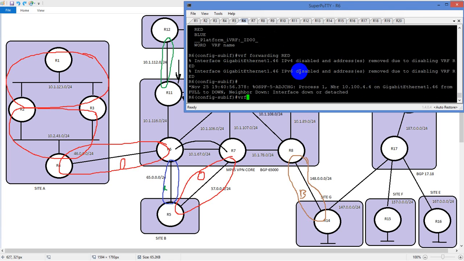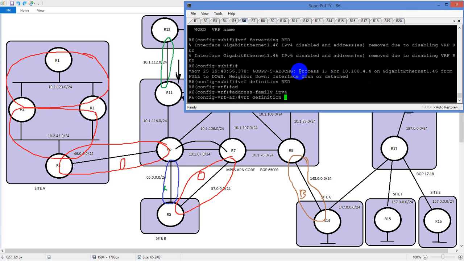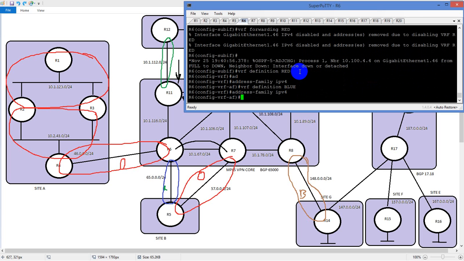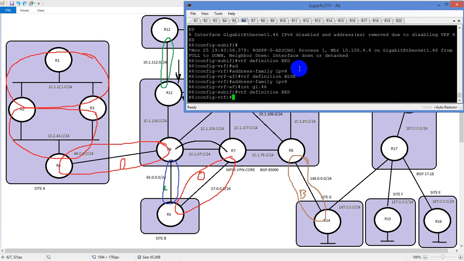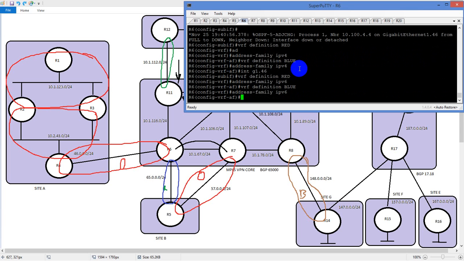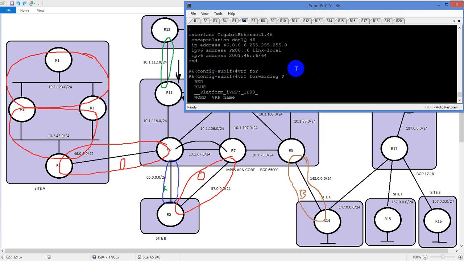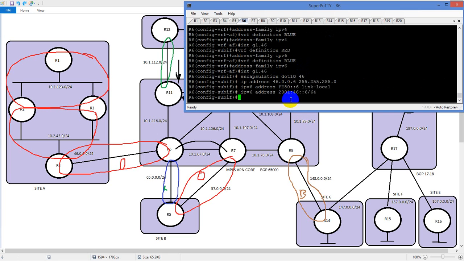So I'm going to type in vrf definition red, and type in address-family ipv4, and do the same thing with blue. And interface gig 1.46. I'm just going to copy. Actually, no, let me go back to vrf definition red. Go back to blue real quick too. And go back to the interface and just copy this config back in. So there we go. So now that's going to be there.